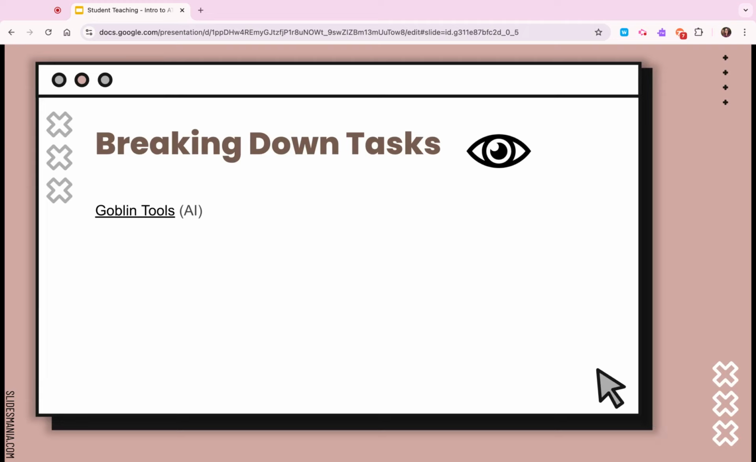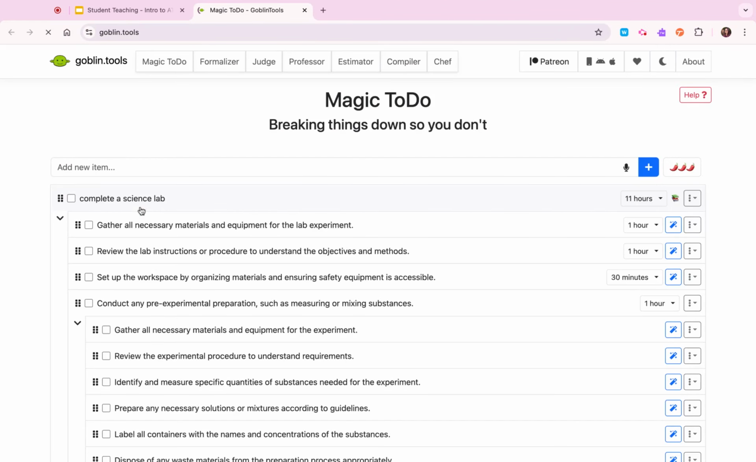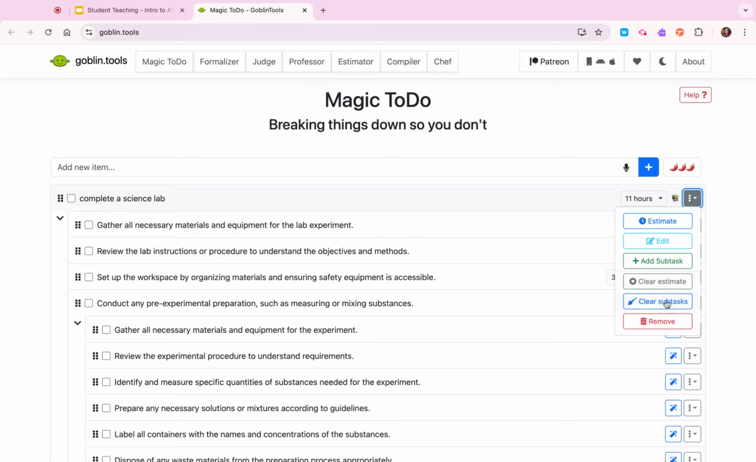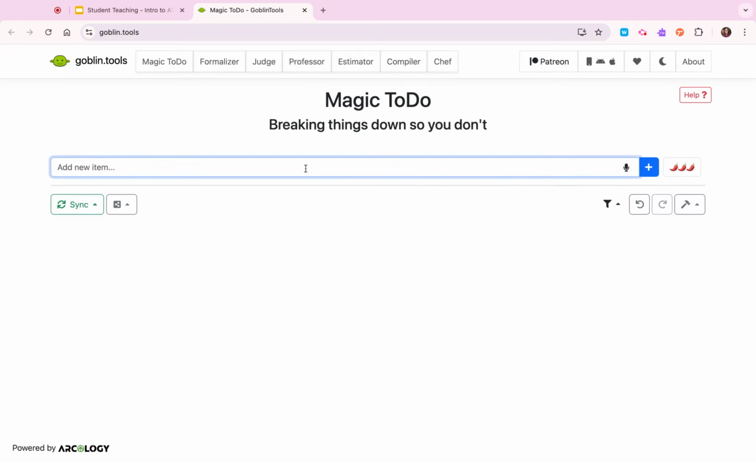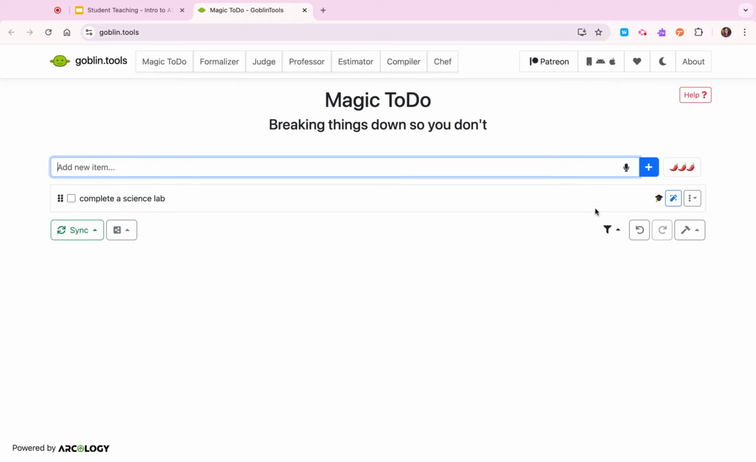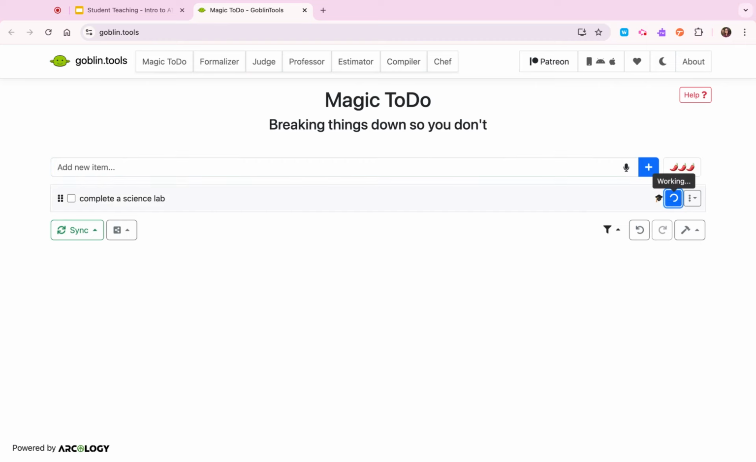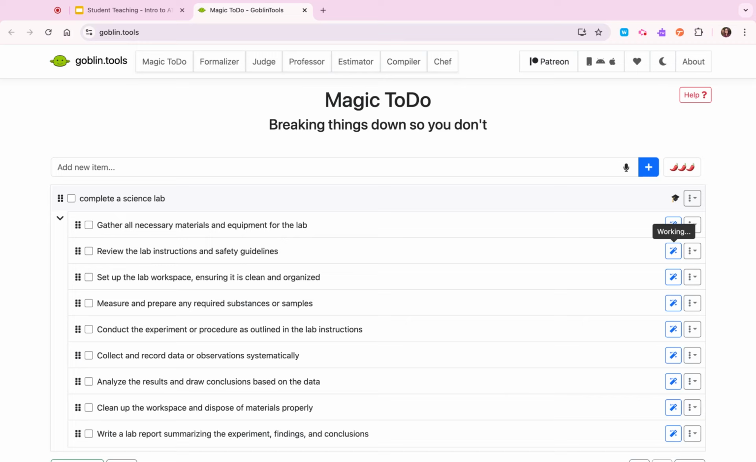And Goblin Tools AI, I will say, is probably one of my favorites. This tool has a lot of different functions. I'm going to delete this right now so I can show you. So let's say I need to complete a science lab. So I can hit that. And then once I write my task, I hit this little magic wand. And then what it does is it breaks down that task into specific subtasks. And so it really provides a pretty good task analysis.